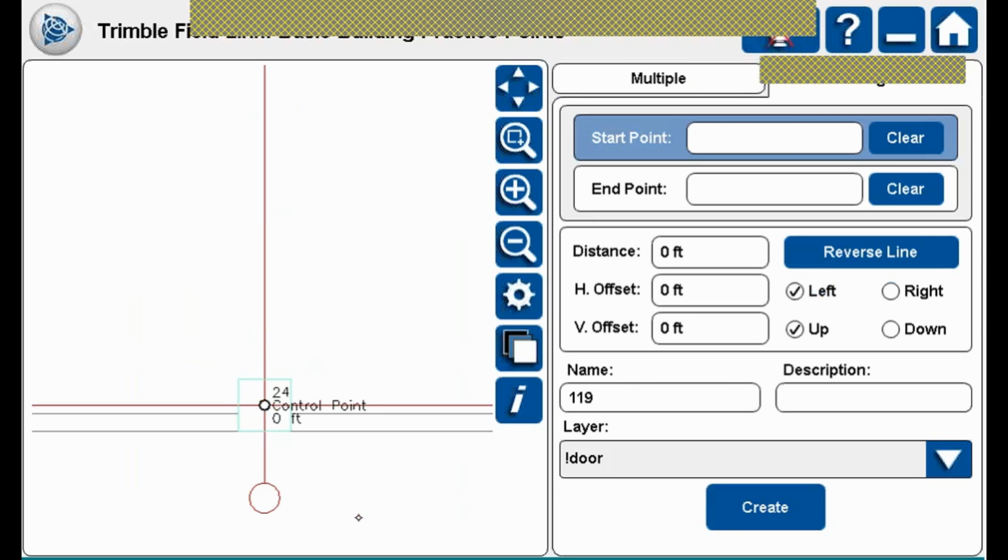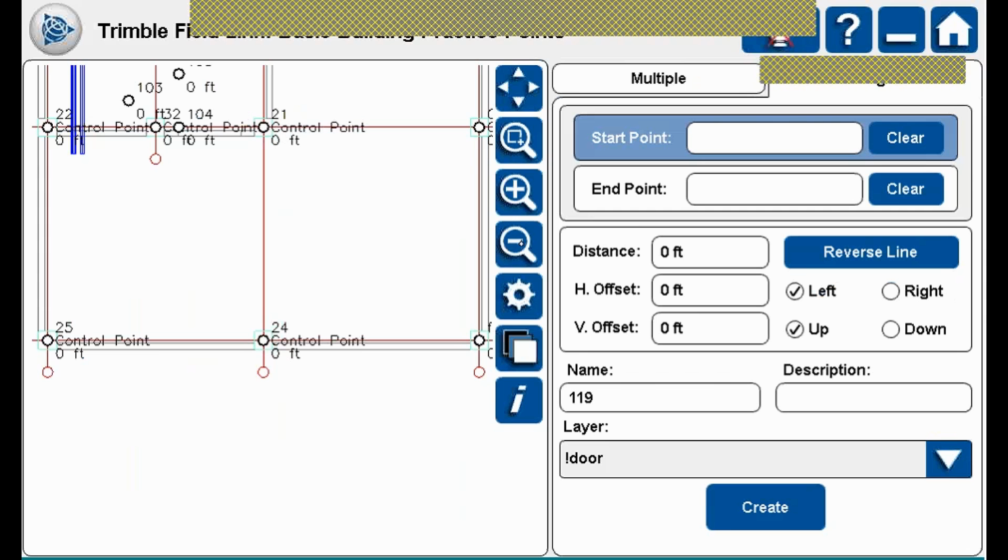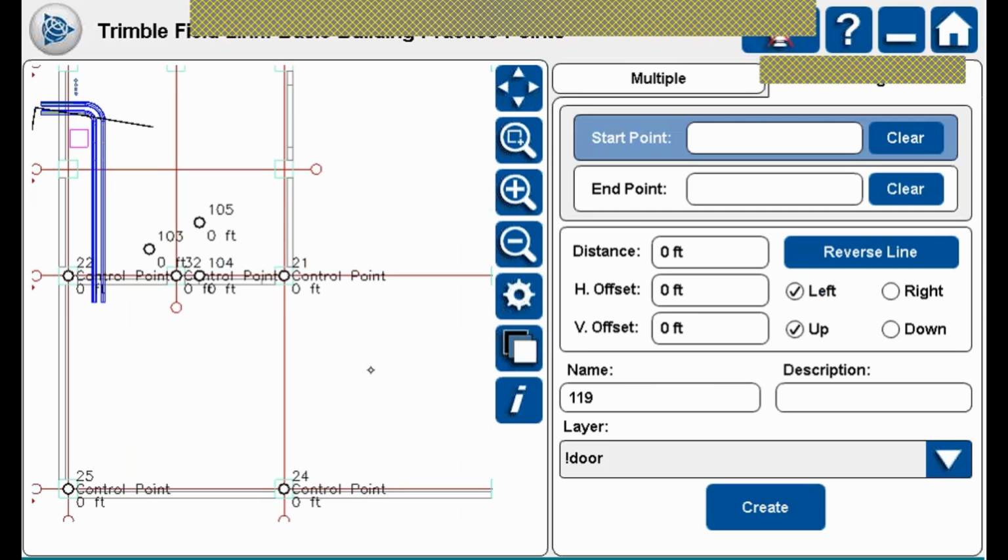But if CAD were to just say, oh, we're always going to offset our points 3 foot to the side, well, what if on the side that they offset to, there's some supplies in the way and you can't get to that point? This gives you the ability to decide which point you want to offset that control point to.